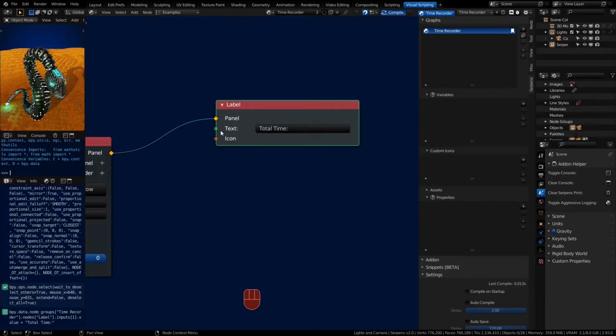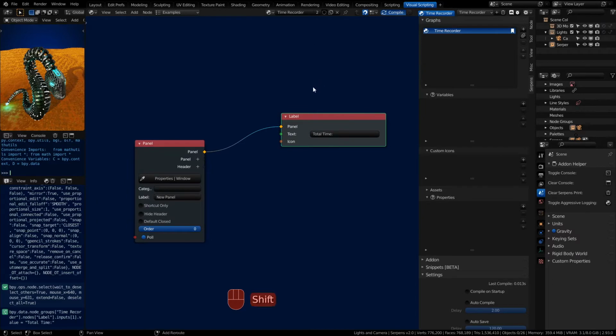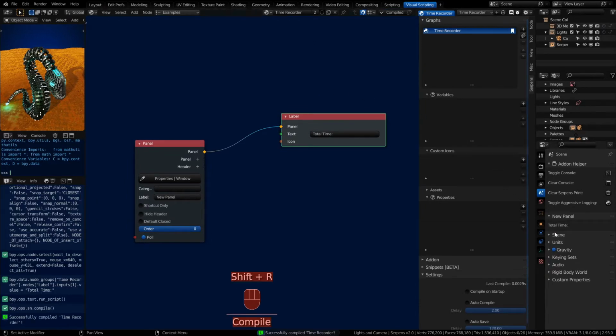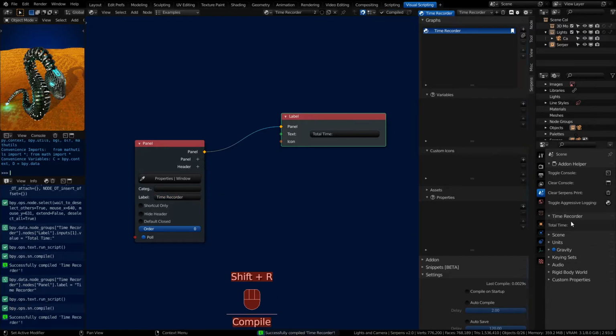And this is a string, so it will show the string. And we can hit compile now, or Shift R to compile. And we have a new panel called total time. Now, new panel is not very appropriate for our add-on, so we'll go ahead and change that now to time recorder. And you compile again, and you'll notice the header of the panel has been changed.